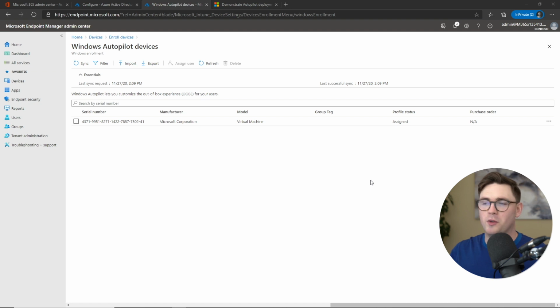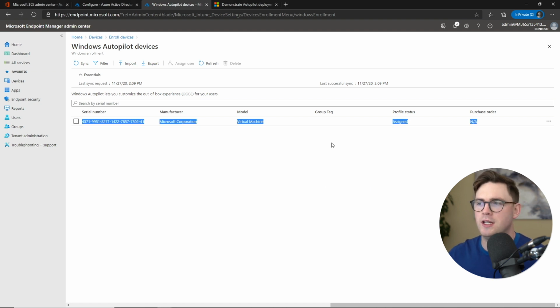All right, so great news. We now have this virtual machine has been assigned to a profile, which in this case is our Windows Autopilot profile that we just created and assigned that group to. So you need to make sure that this says assigned before you go any further. If it doesn't, then it's not going to work when you go try Windows Autopilot for the first time.